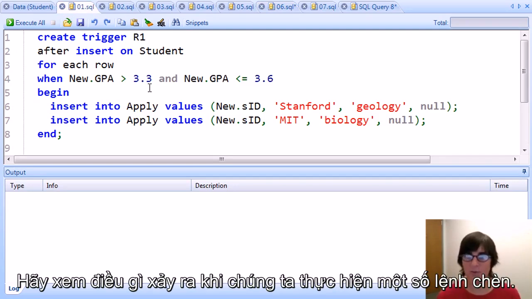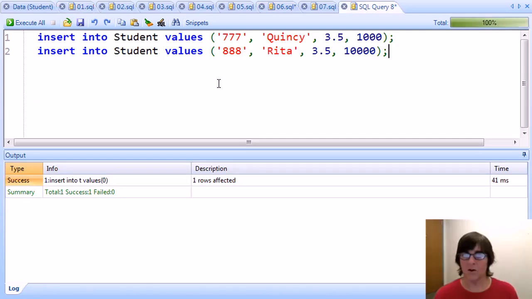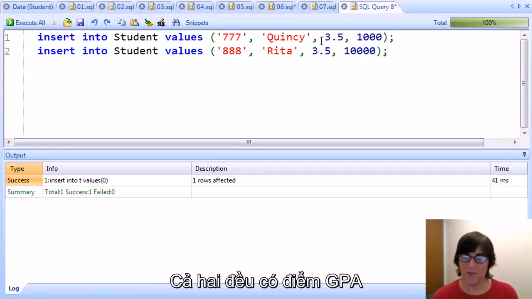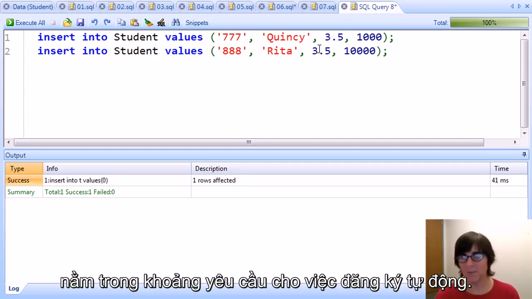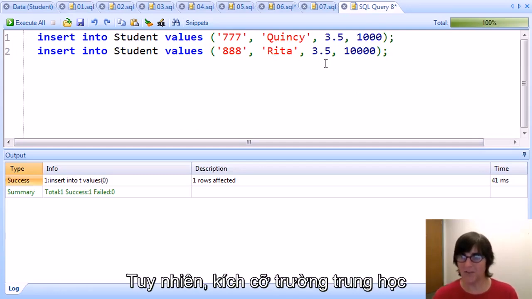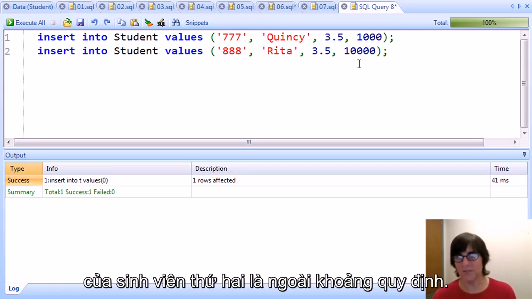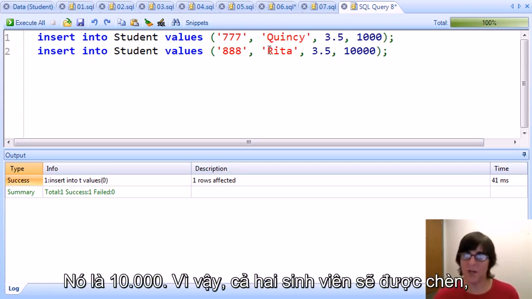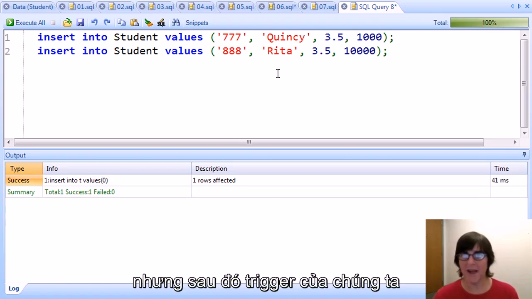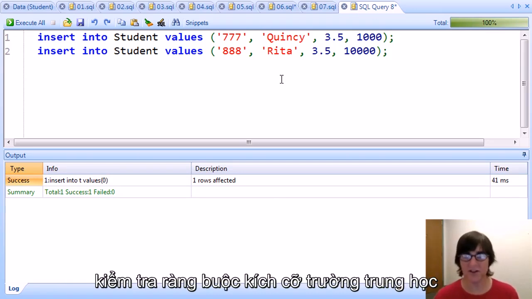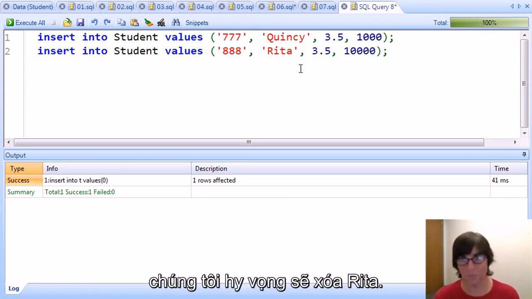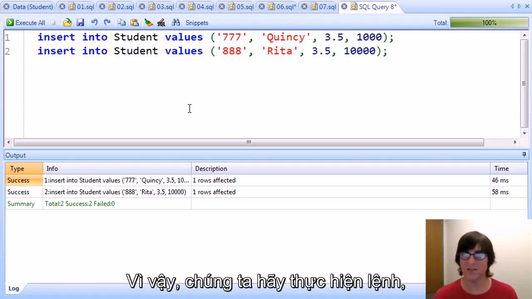Let's see what happens when we perform some insertions. We'll insert 2 students. Again, both of them have GPAs that are in range for automatic application. However, the second student's size of high school is out of range. It's 10,000. So both students will be inserted, but then our trigger that checks the constraint on high school size will, we hope, delete Rita. So let's go ahead and execute.